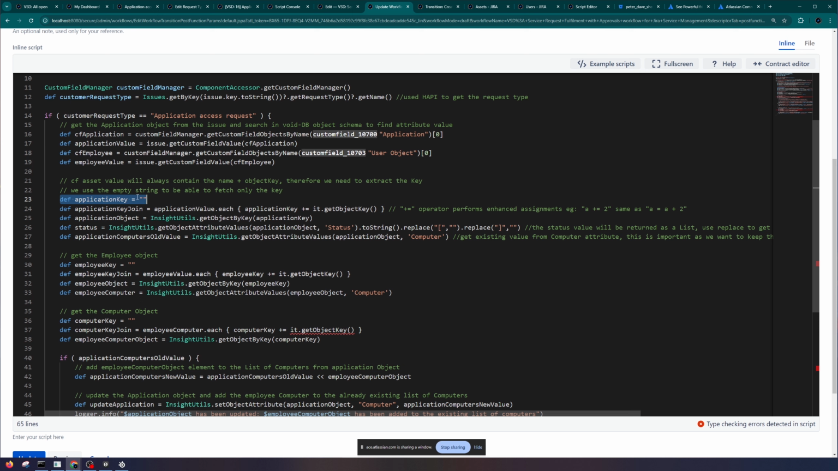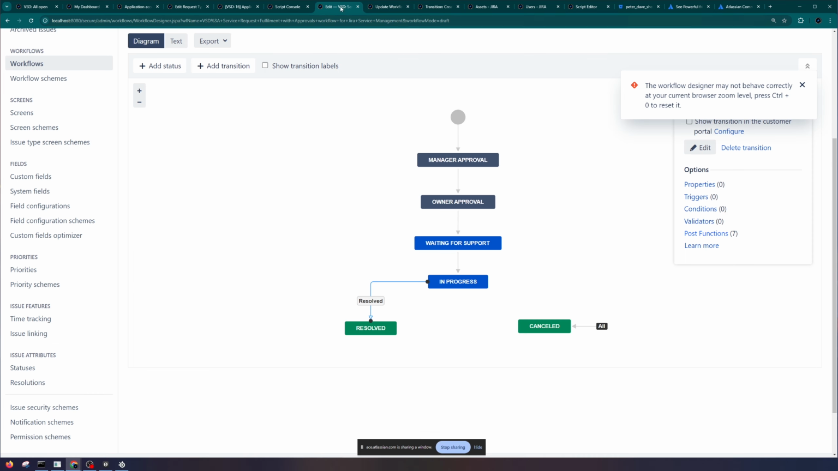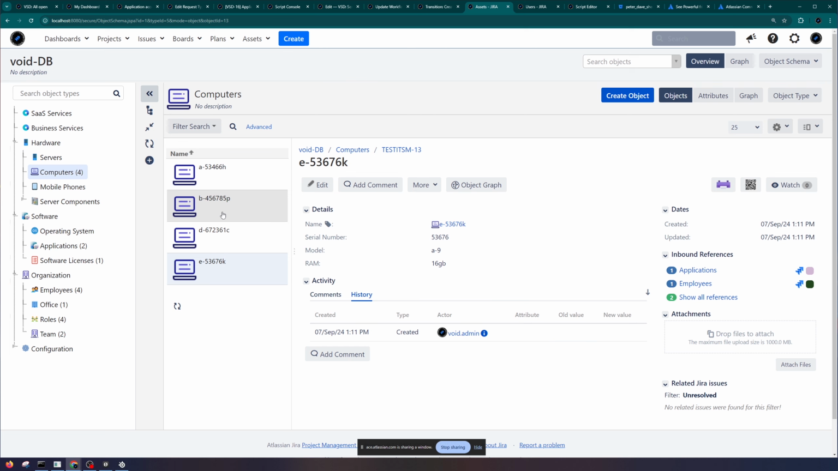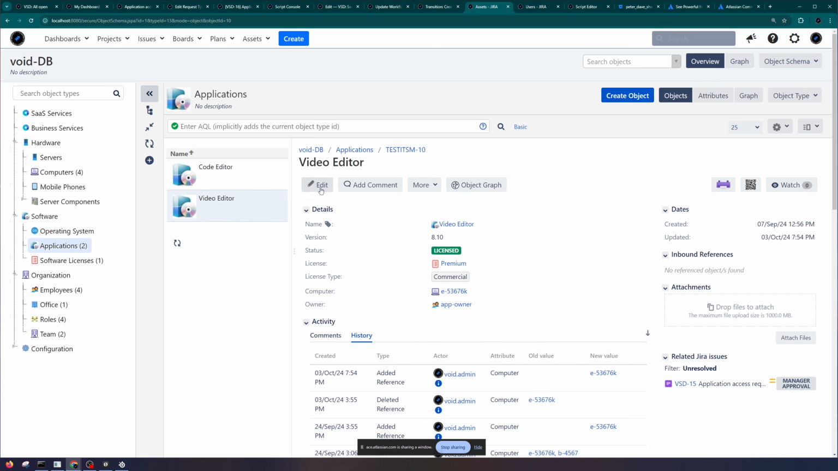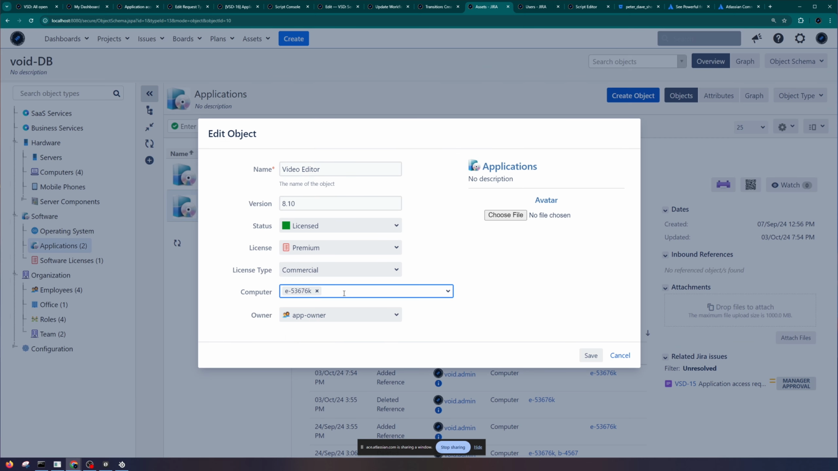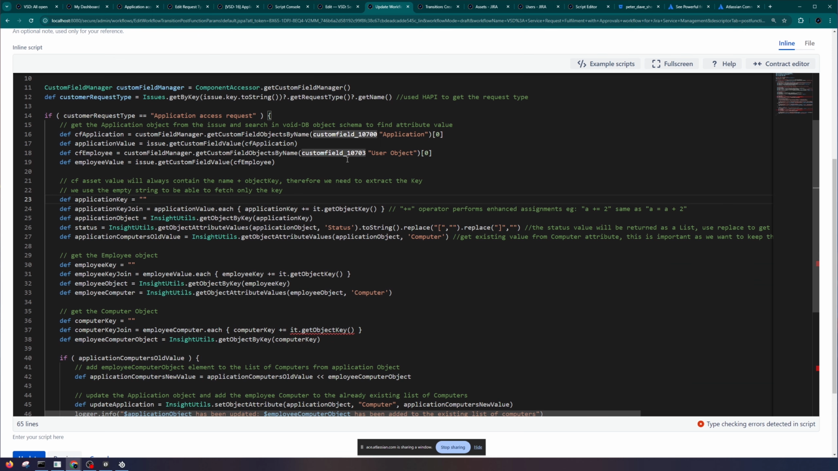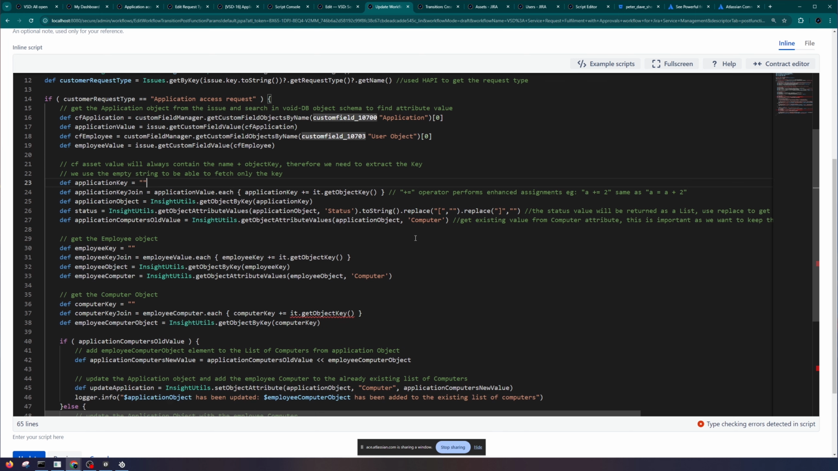Sorry. And with this part, we need to fetch the computer's old value. So one thing that I didn't show you is that this computer attribute is a multiple one, right? So here, if you want to edit, you should be able to add new computers, right? So in the script, we need to check if the object already has a computer, right? So that's why we need to fetch the old value, right?